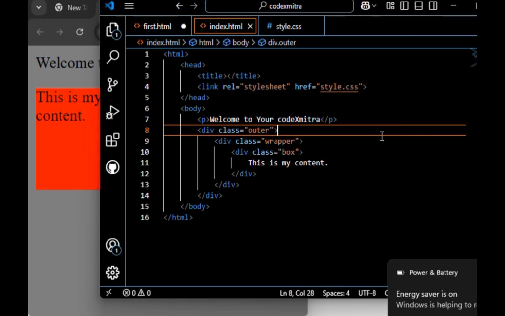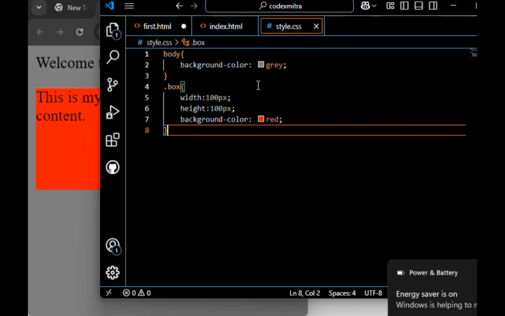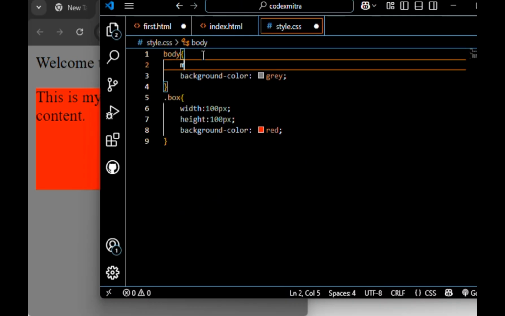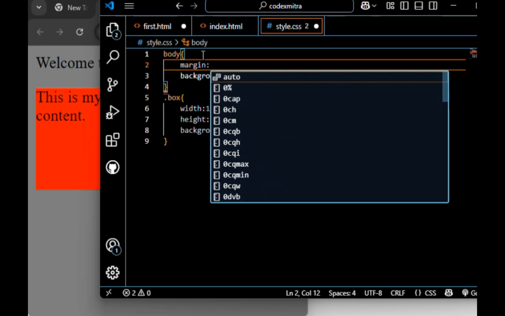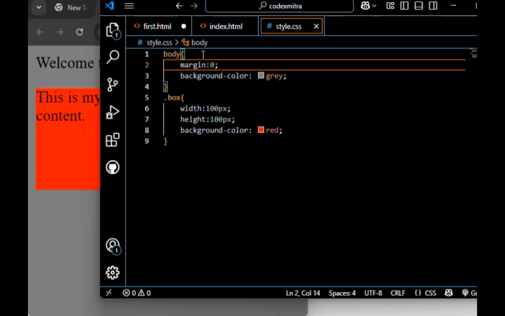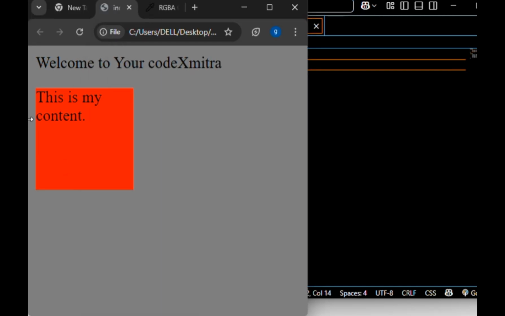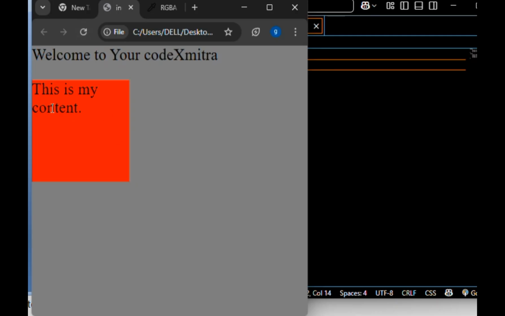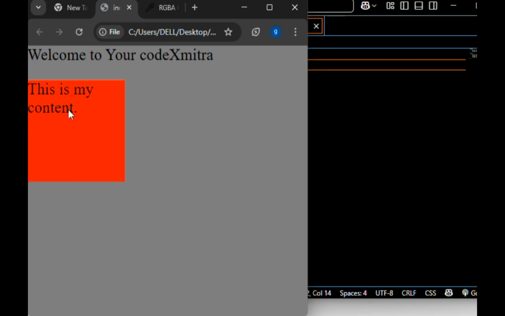Now let's give the margin to this body as 0 pixel. First I will give the margin as 0, and here you can see after this content you have some space. Now refresh it. Here you can see after adding the margin as 0, the content is directly attached to the edge of the screen.